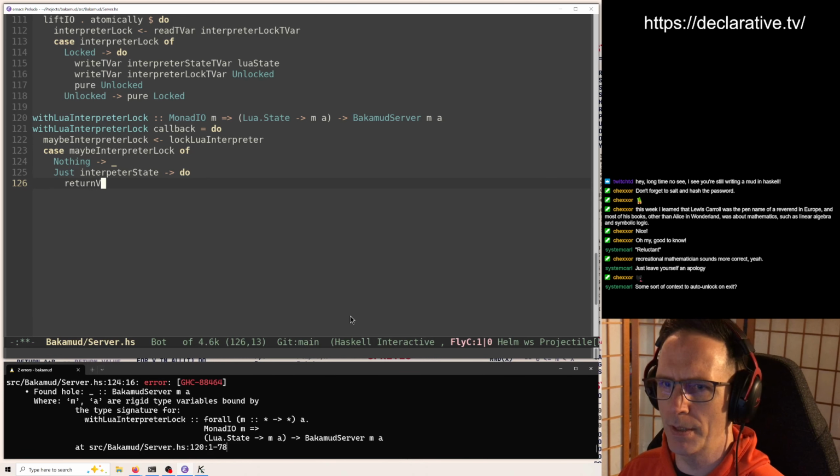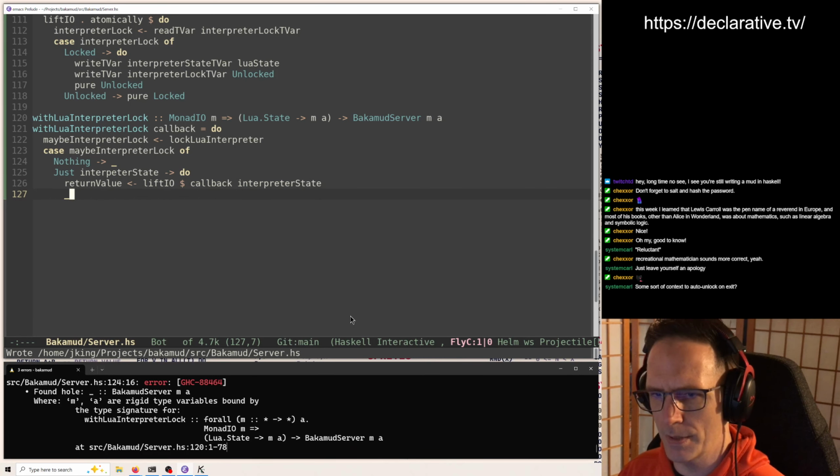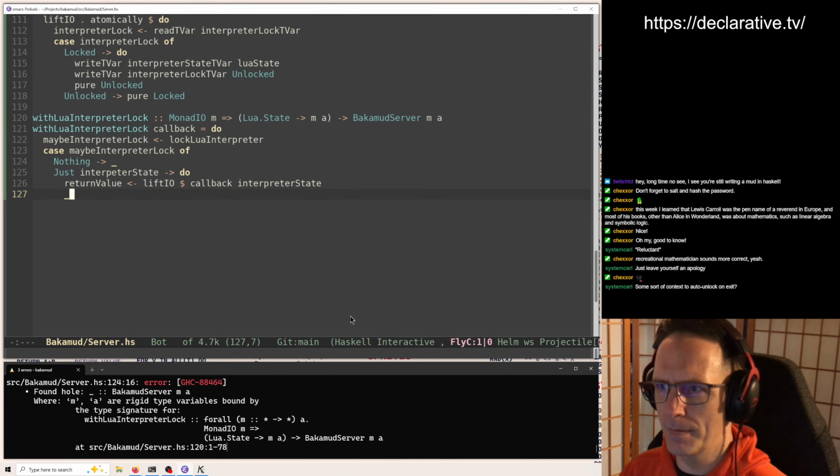Yeah, maybe like this. We pass in the Eclipse state. A hole, does that make sense? GHC, maybe. Yeah, no return value. So we still have the Nothing case to deal with.